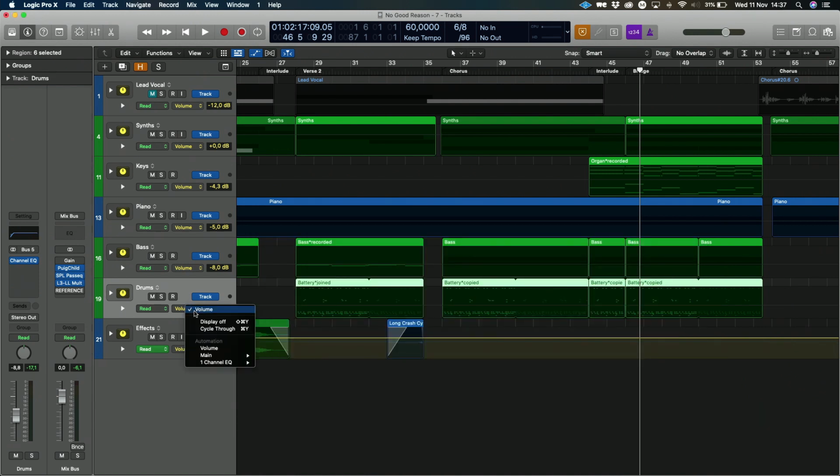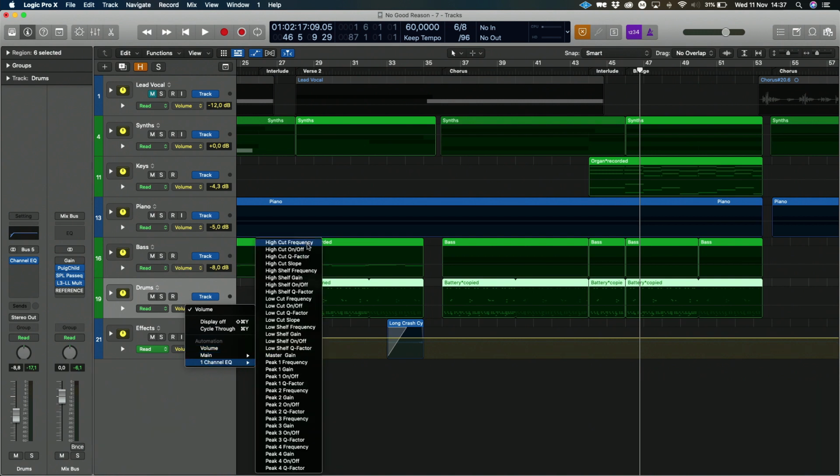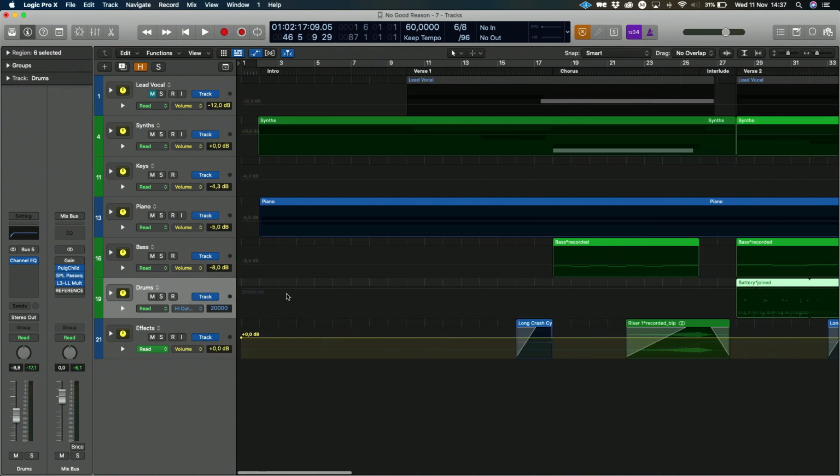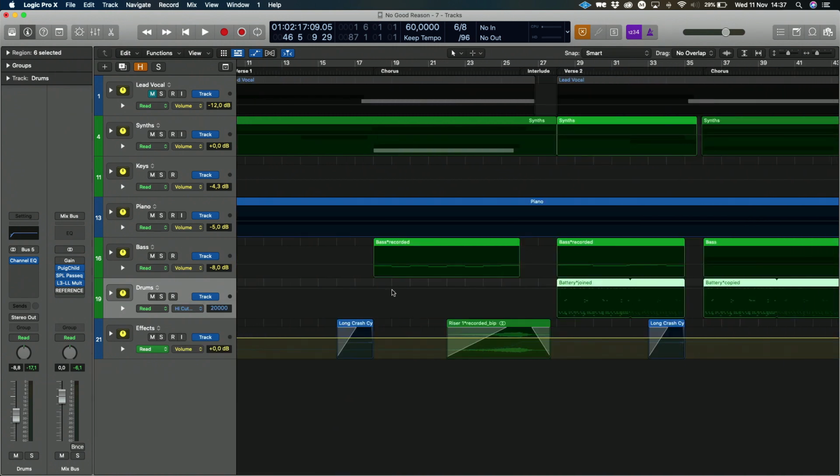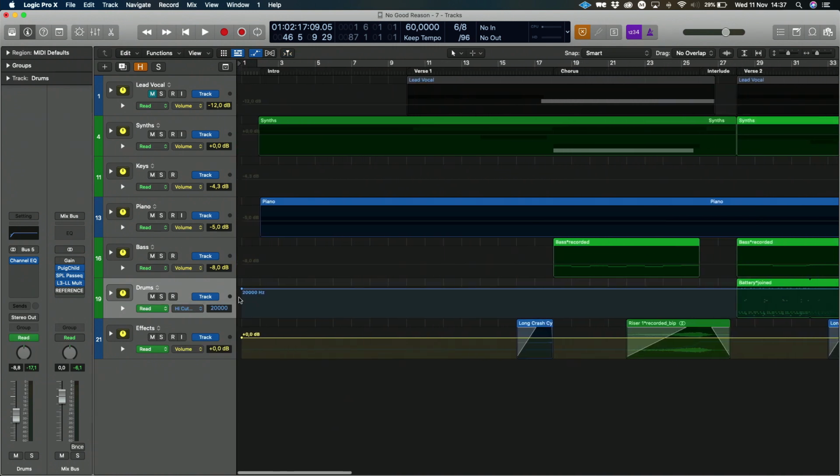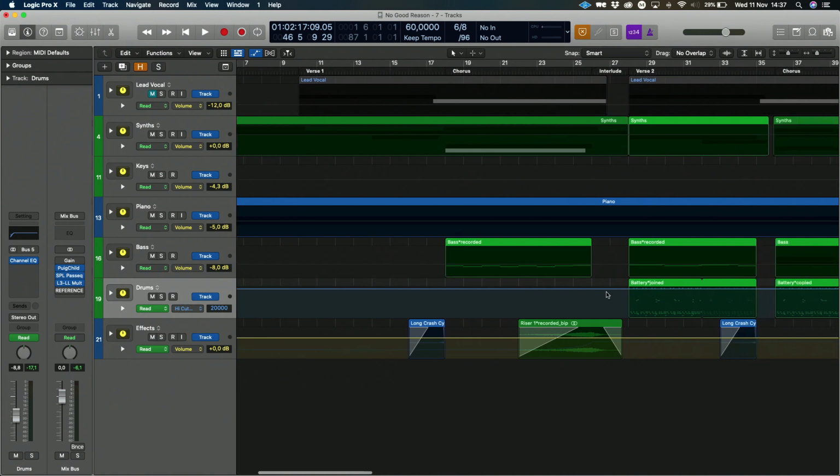So if I go into this menu, go into channel EQ, you'll see it brings up a whole list here. This one's quite easy because it's the one right at the top. What this does is if I click into this empty area, you'll see it'll create a little point for me there, and it'll create a straight line like this.